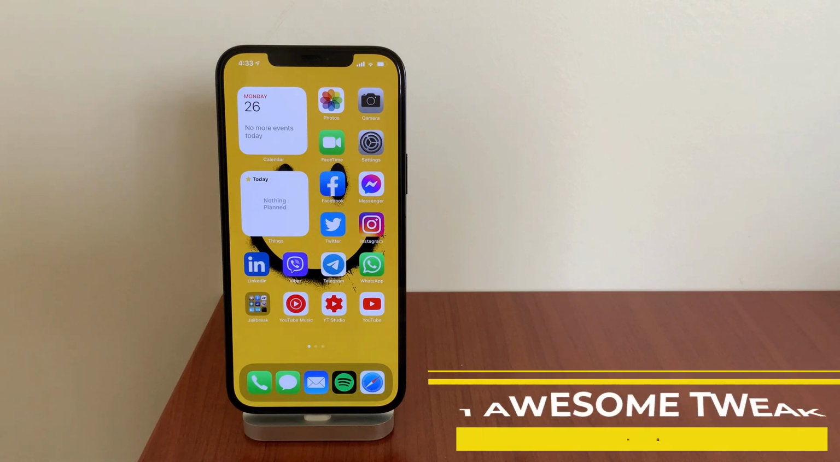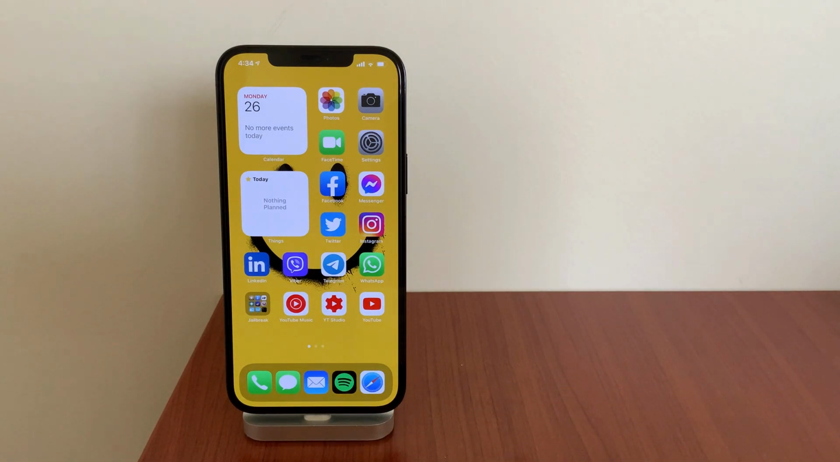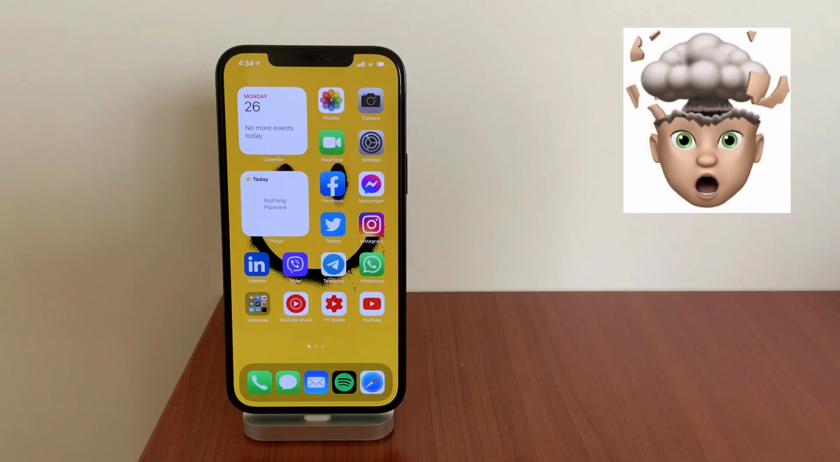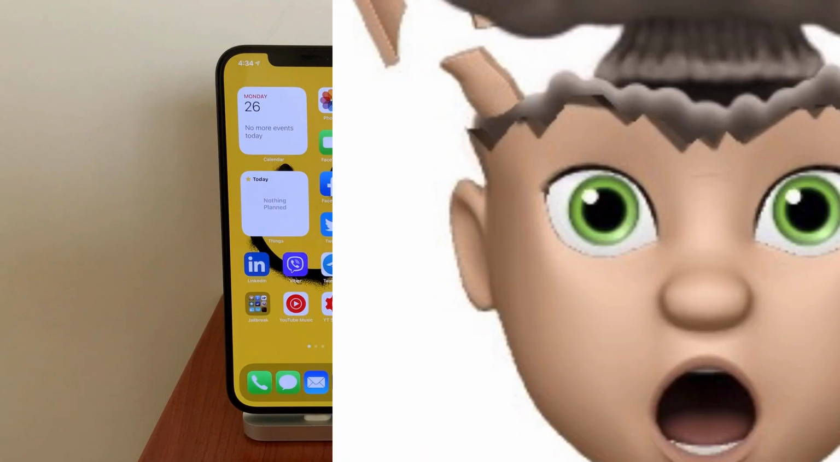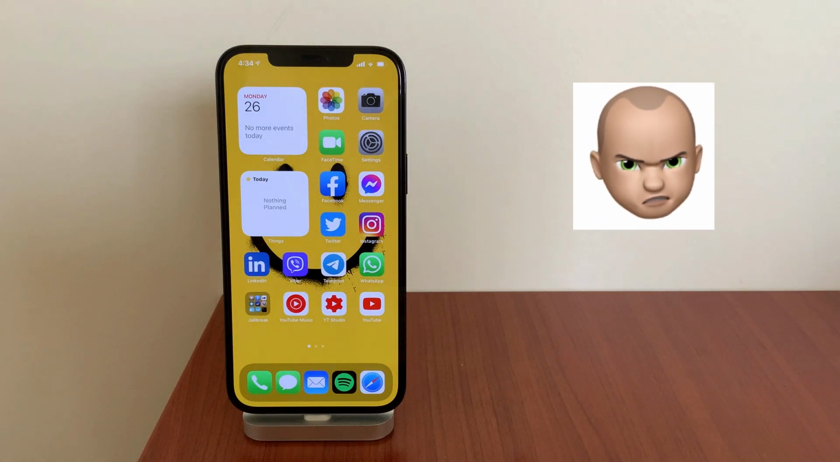Yesterday night, my good friend Platycore, the developer, opened my eyes to a completely new jailbreak tweak, but the tweak is new only for me, I suppose. Because I've heard that many of you know about this tweak and nobody has shared it with me. How rude is that, guys? Okay, just kidding, moving on.